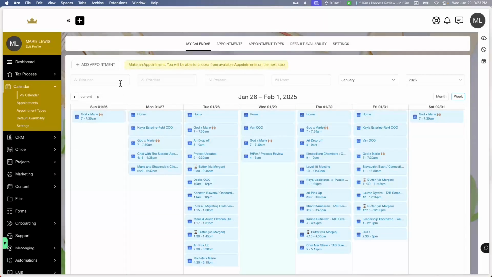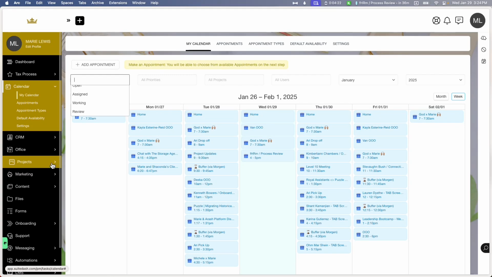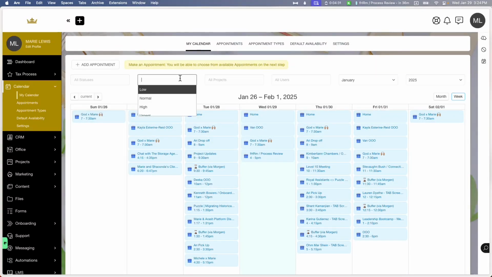And then if you wanted to specifically look for any statuses, because calendars does link with projects and projects have tasks, you can look for a status that is available here. Ones that you create can also be added here as well. Or you can look for priorities. So you can also set a priority to a task.